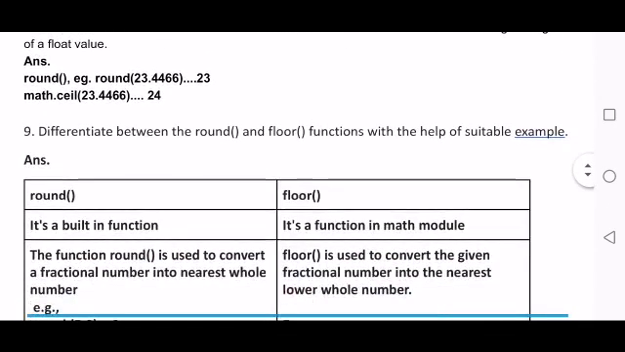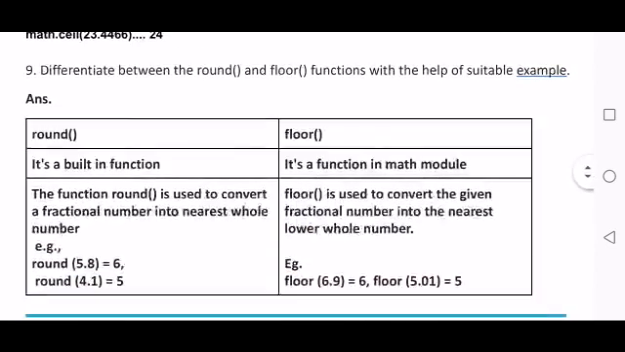Then differentiate between the round and floor functions. So here we have the round function and the floor function. For the round function, we need not import any module as it is a built-in function, and for the floor function, as it is in the math module, we need to import the math module. The function round is used to convert a fractional number into the nearest whole number, but the floor is used to convert the given fractional number into the nearest lower whole number.